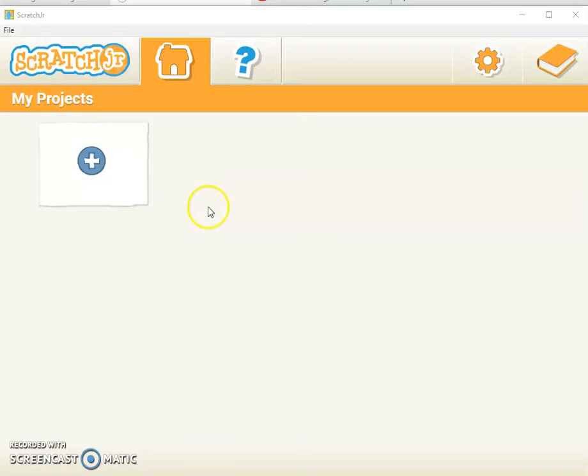Let's have a little fun today with Scratch Junior and let's make a race. So when you open up Scratch Junior, you're going to go to Home, and then you're going to hit the plus button for a new project. I'm going to leave that one open.